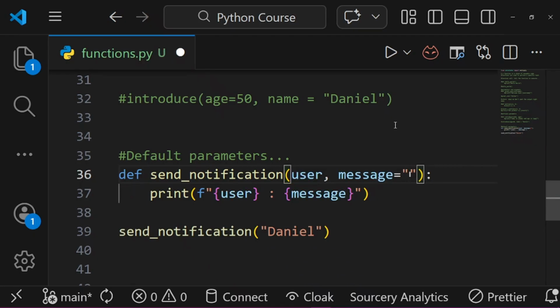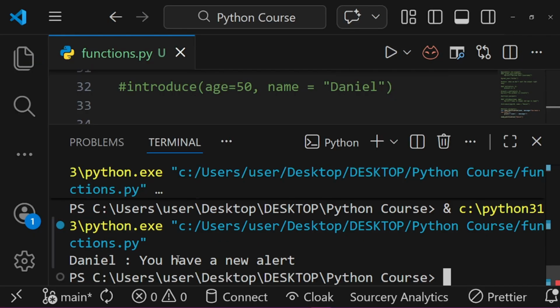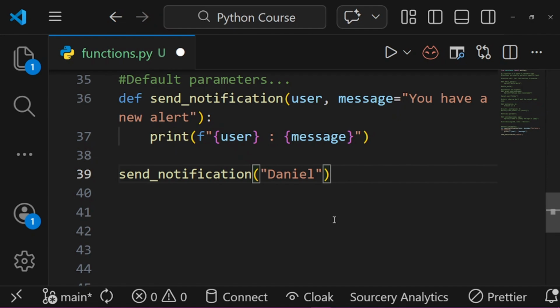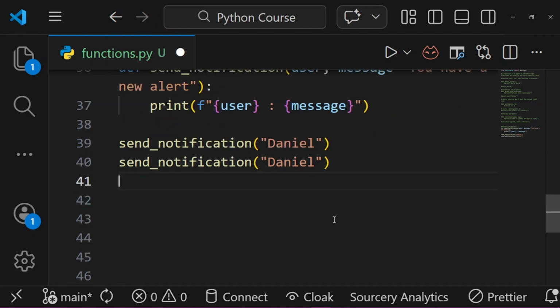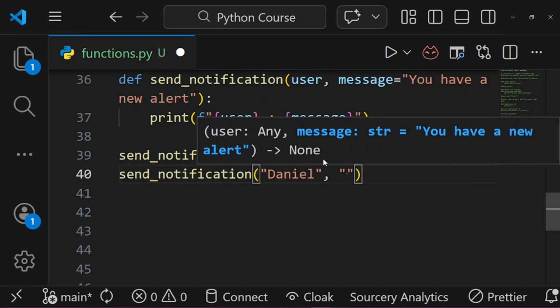Now we are going to say you have a new alert. Okay, good. You have a new alert. So this time when I run this, it's going to tell Daniel that he has a new alert. Okay, good. Or we can also call, let me copy this. We can also call with the extra argument, and everything is going to be fine. So we can add the message ourselves.